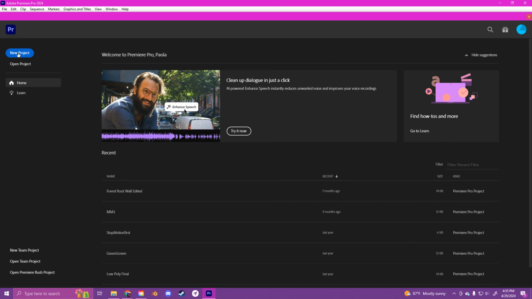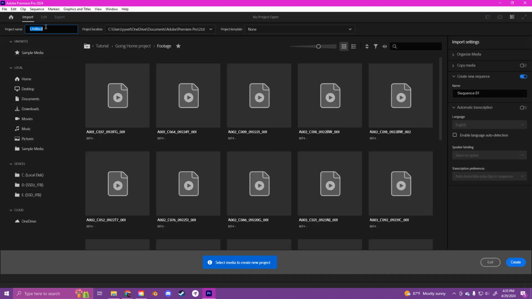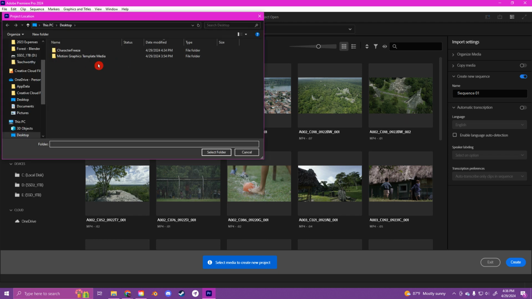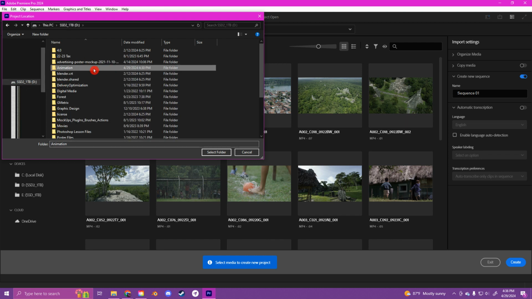You're going to hit New Project. The project name should be changed to Freeze Effect, or whatever will help you remember the project name. Project location is important. You're going to go to Location, choose Location, and make sure you choose your USB. So for mine, let's pretend this one's my USB.